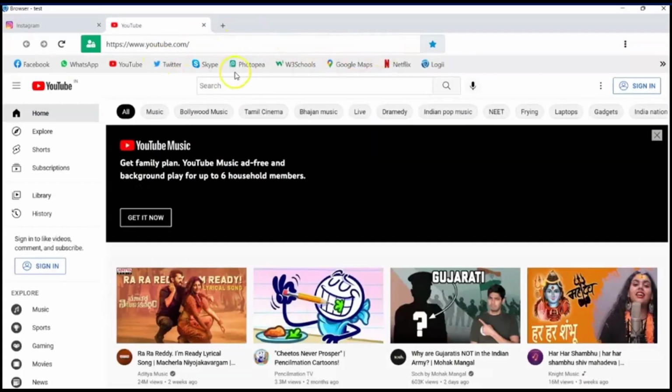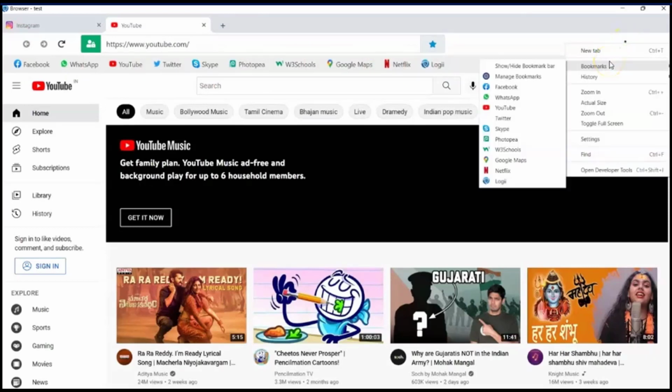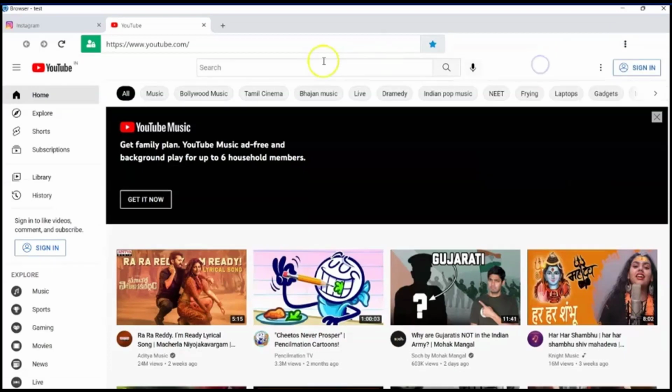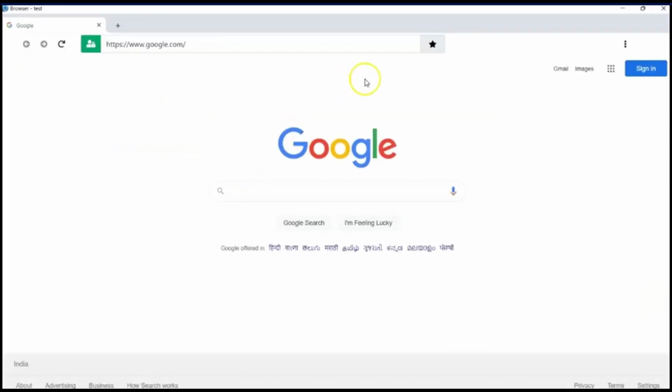You can also hide your bookmark. Just click here, tap on Bookmarks, and select Show or Hide Bookmark Bar. And it will then hide your bookmarks if you don't want it showing. And if you go back and open your profile again, you can see that it is hidden here. If you want to show it again, just repeat the same process.